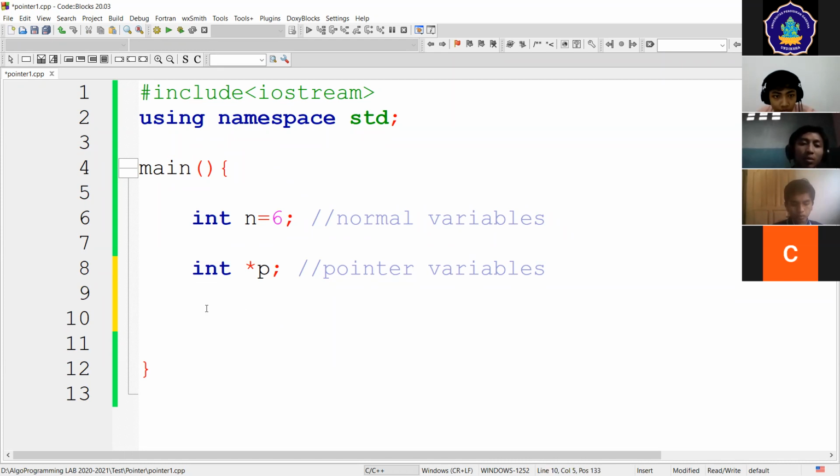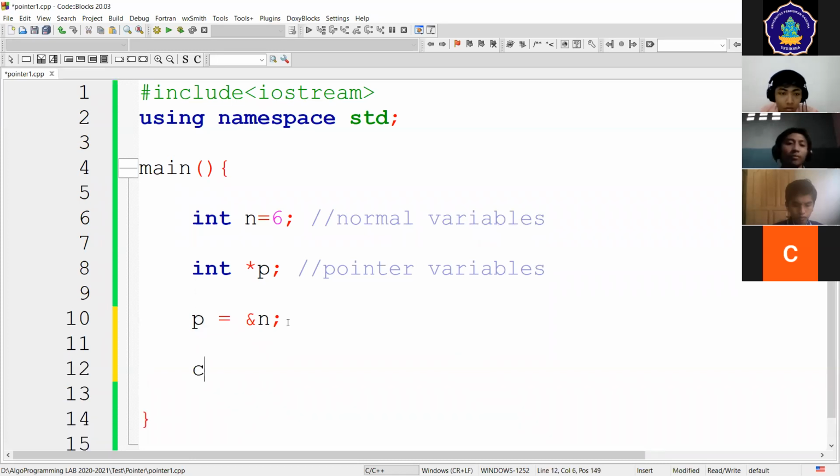Next, we can set a value to p. Let's say p equal to address of n. So we take the address of n and then we store it in p. And you can see cout p here. If you cout p, this means you're trying to display the address only, because p stores an address. So if you say p here, it will give you the address.